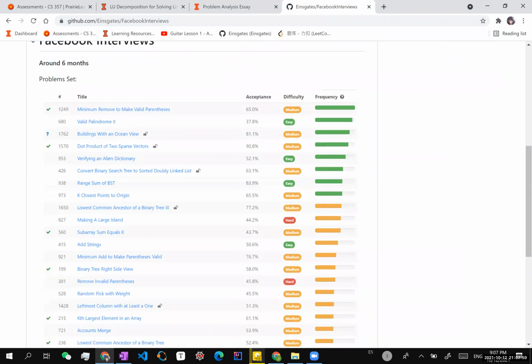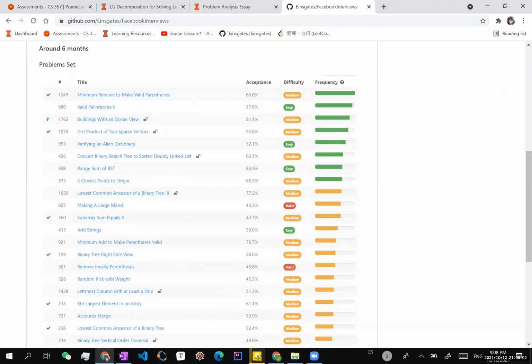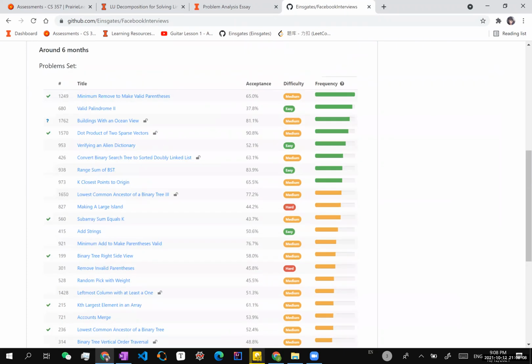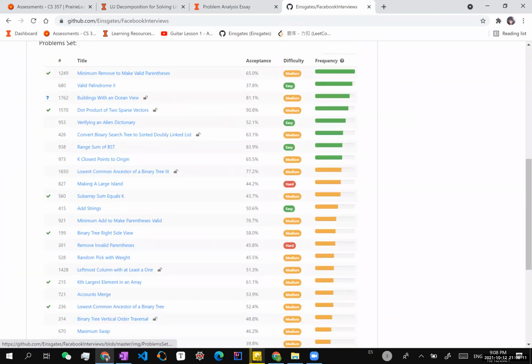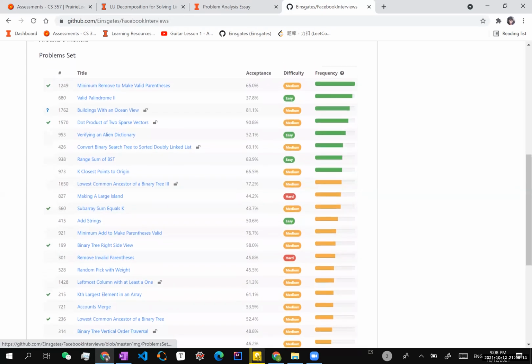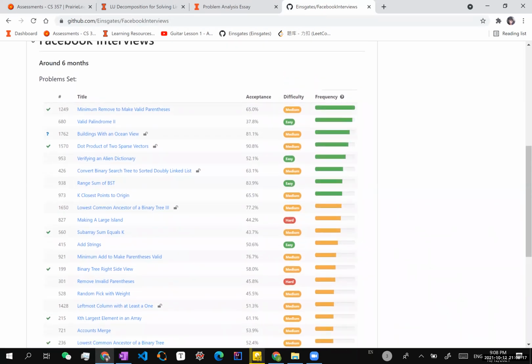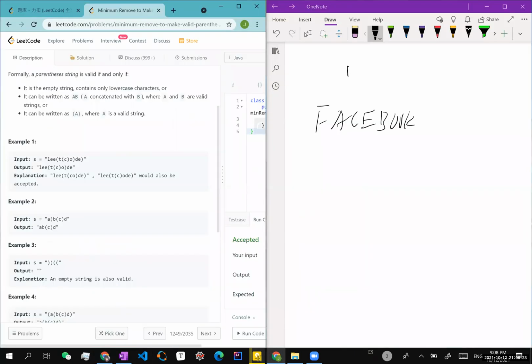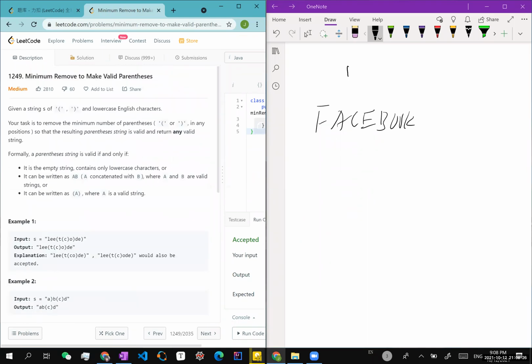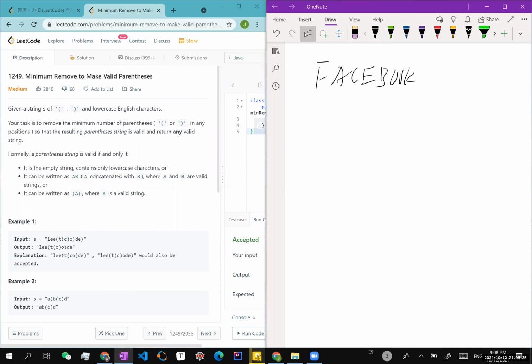Look at this sequence from the last 6 months, from minimum remove to make valid parentheses, valid palindrome, and so on. In this sequence, from the highest frequency down, maybe I will talk about 20 or 30 Leetcode exercises. Okay, here we go. The first problem is 1249, Minimum Remove to Make Valid Parentheses. Let's look at the description. This exercise seems to occur with the most frequency, so let's start with this.